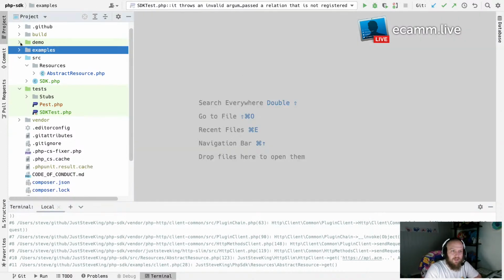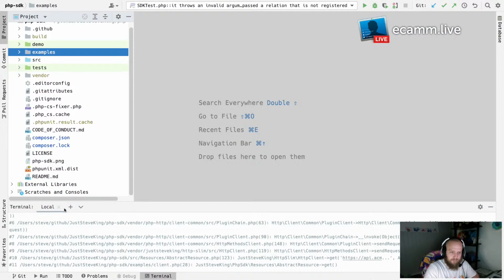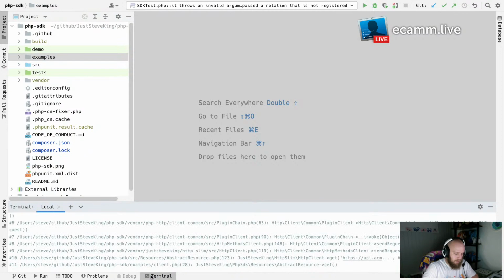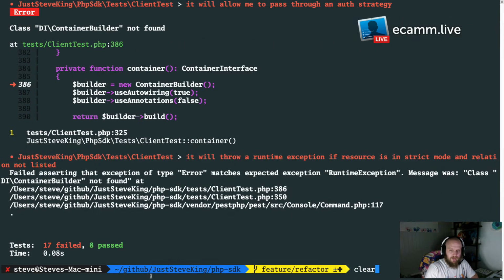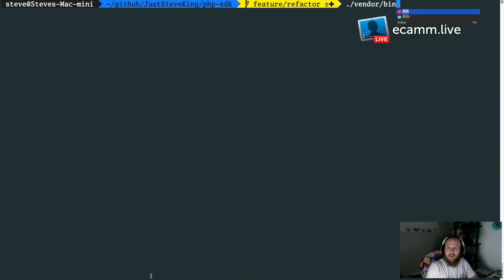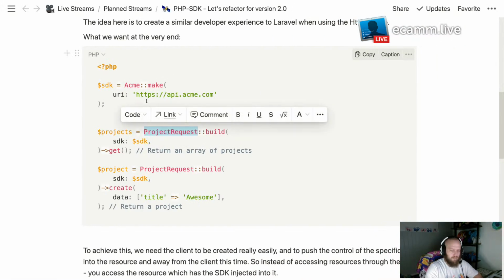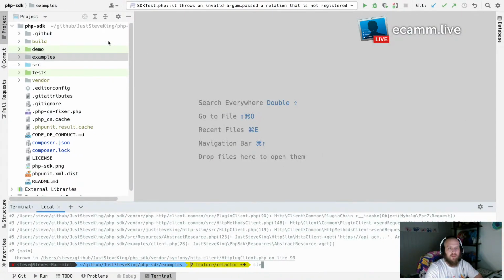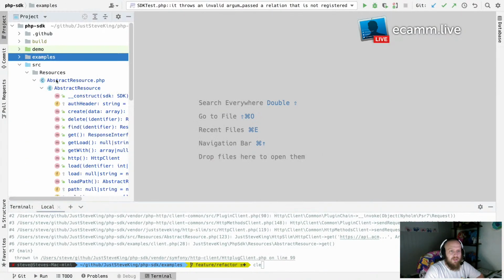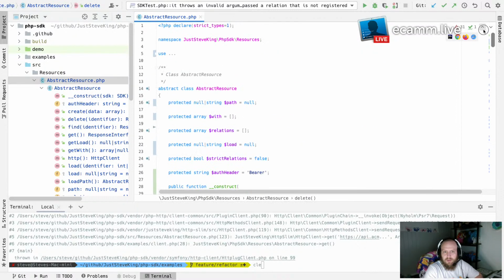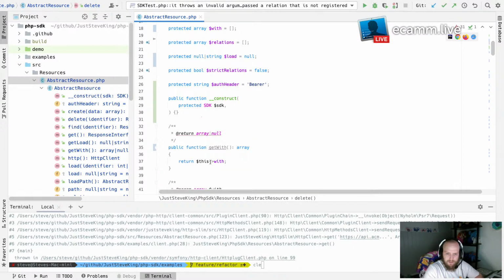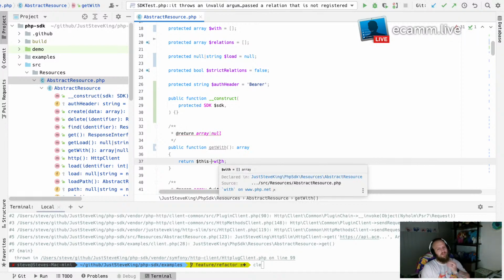So there's our examples. There's our demo. So now we can come back to here. Vendor bin pest. Let's look at the coverage. Ooh, abstract resource. We've only got 20% coverage. So let's close that down. What are we missing on the resource from a coverage perspective? So line 37, we got nothing. Getting the width. Oh, a getter.